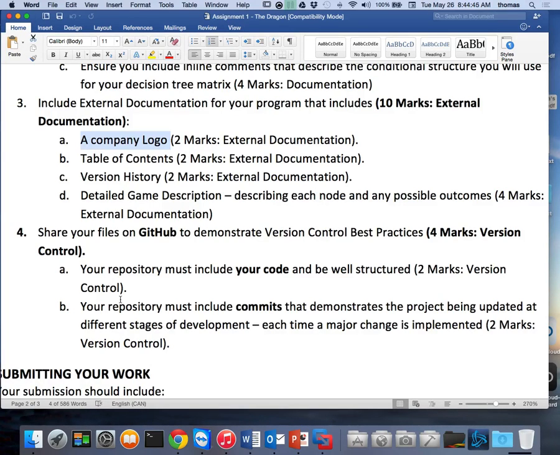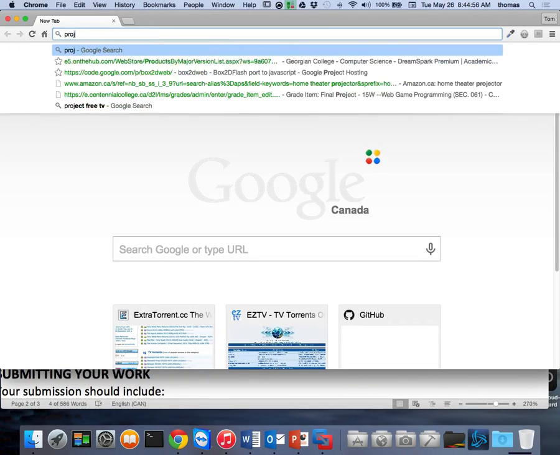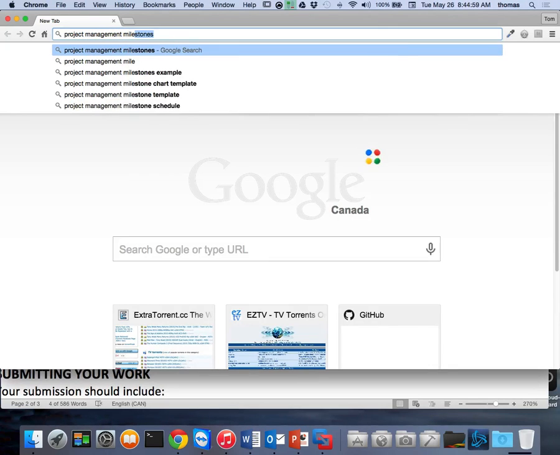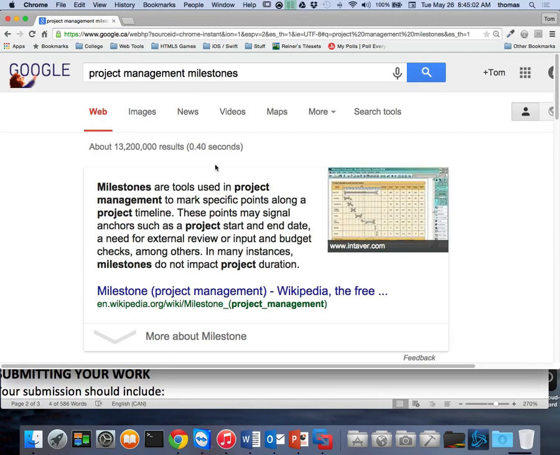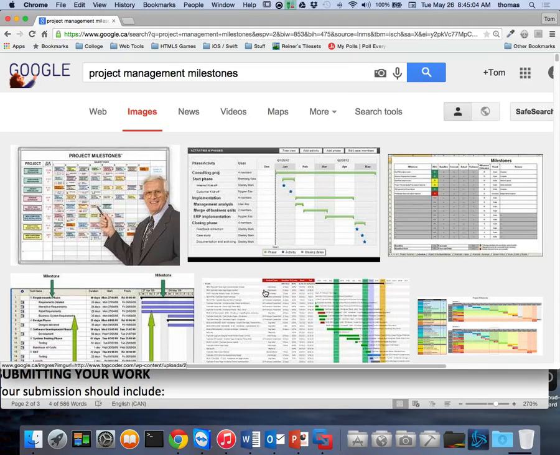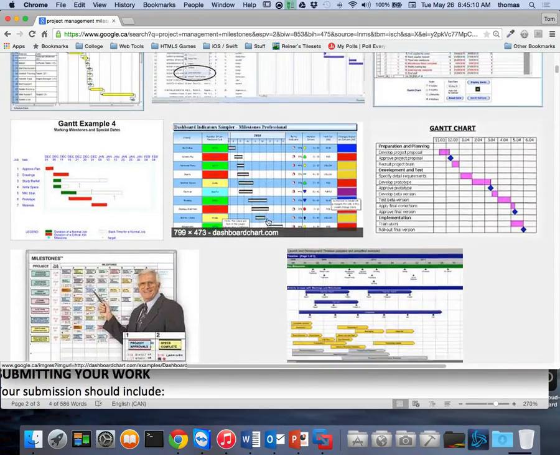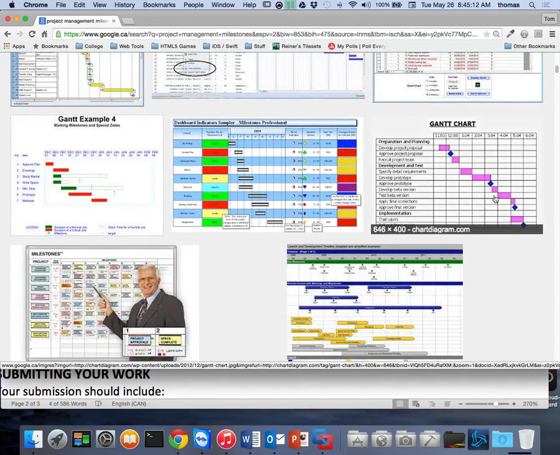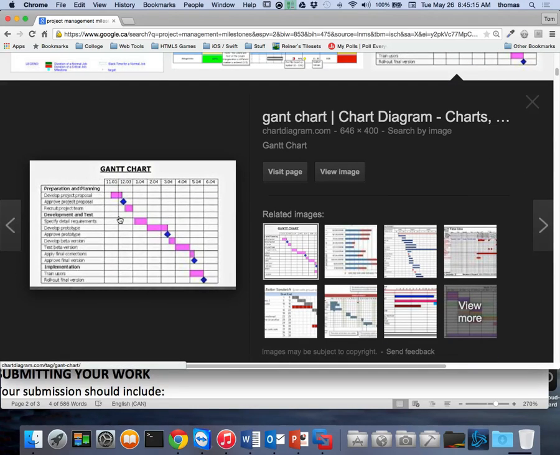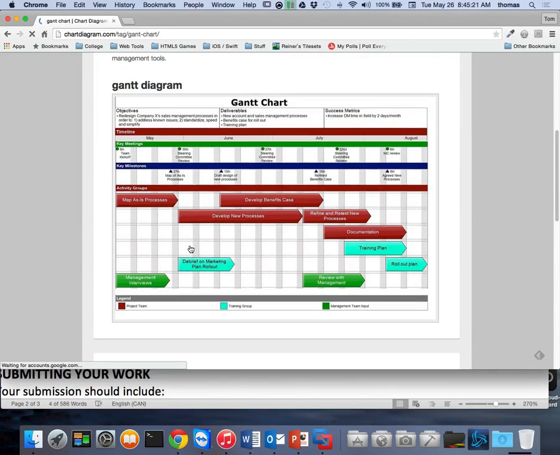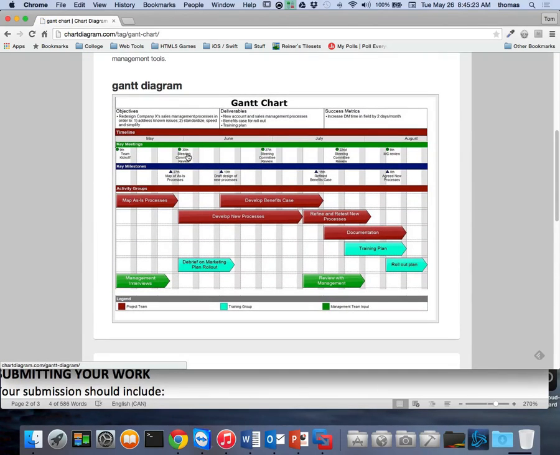Okay, so I want to talk about milestones, and some people don't understand what that means. So let's look that up. What's a milestone? If I search for project management milestones and get some images going, I'm trying to see if there's a map here, something that makes sense. See how this Gantt chart looks? This is actually a really good example of the way things work. In project management, you have this idea of a Gantt chart, and what you do is you have these stages in your project.